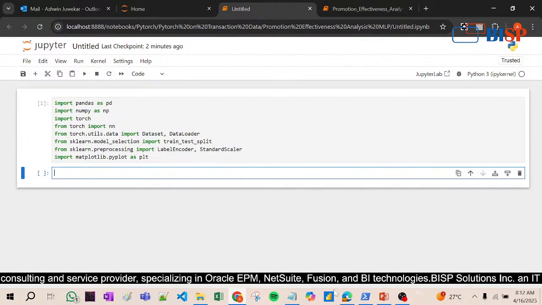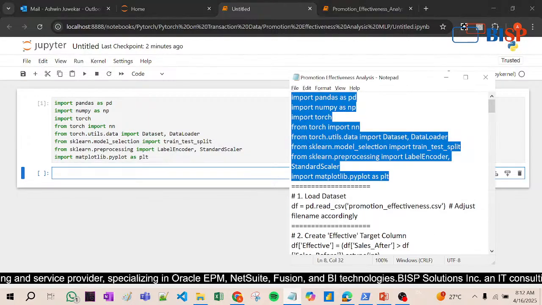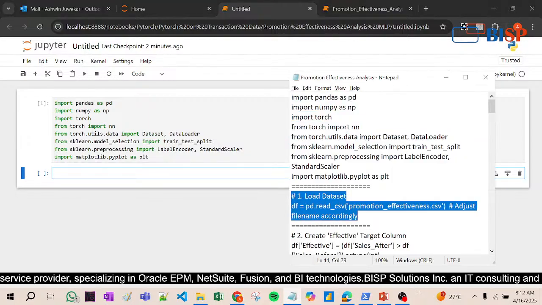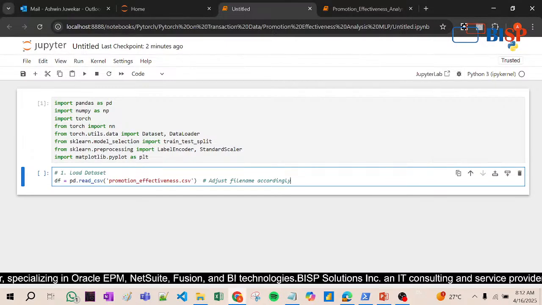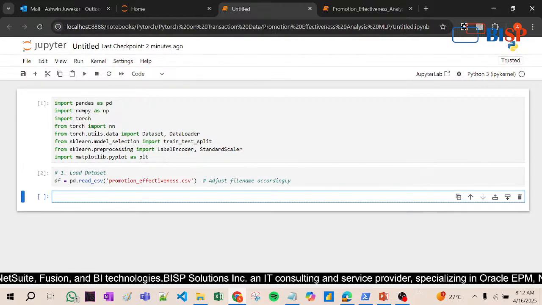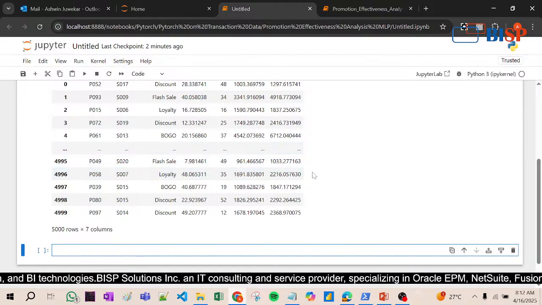Now we come here again. We are going to read this CSV. Now load the dataset. Our very first target will be to load the dataset. Now if I put this df, right, now see there are a total of 5000 rows, right?